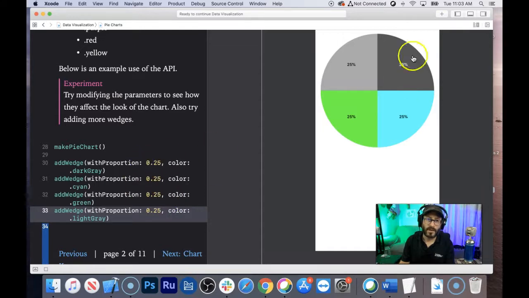So you get it, 1 is the whole pie, and a portion of it is a portion of it. So go ahead and fiddle with some settings there.